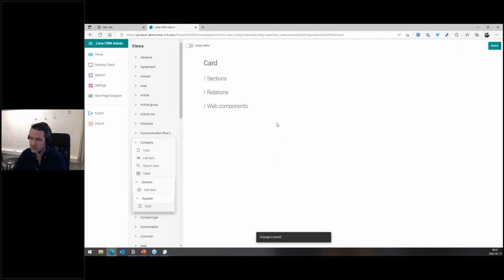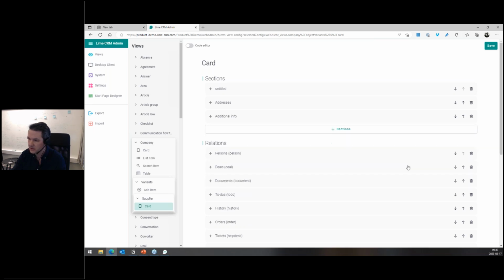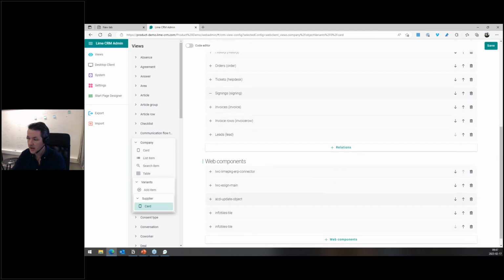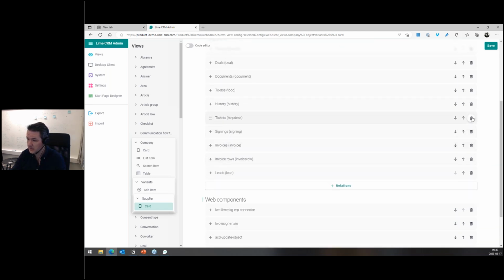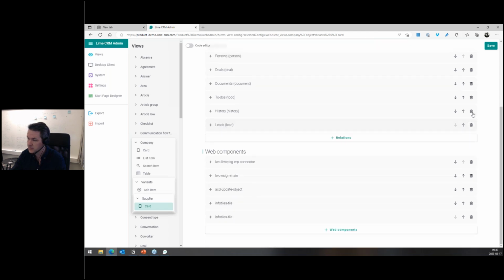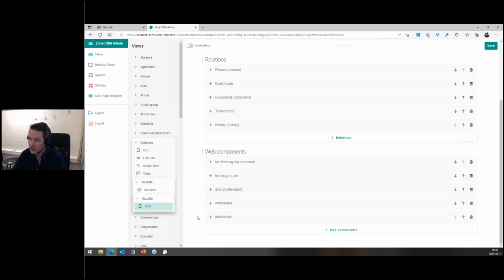Now I can simply say what kind of information should be shown when the buying status is supplier. So what we wanted to do is to say that, well, we don't want to show any ERP information. We don't want to show any prof information, no integrations. And actually, we don't want to see any orders, any tickets, signings, invoices. We're streamlining, removing tabs that are unnecessary in this context. And we could also define what kind of web components we don't want to see. So I'm saving this one.